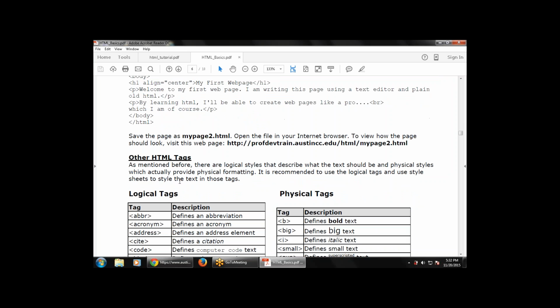And these are the various other HTML tags that we have studied. That is, what are the various HTML tags that are studied within the HTML. These are the other HTML tags.